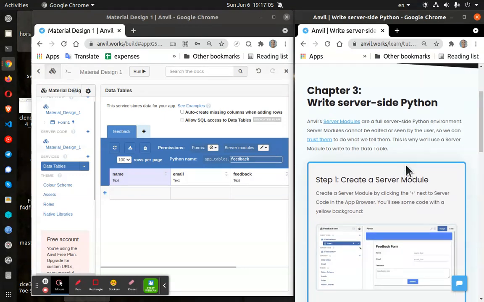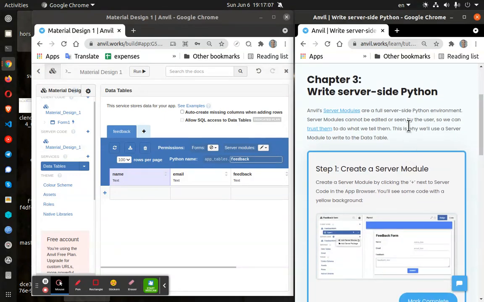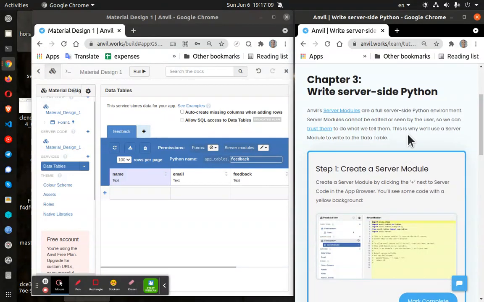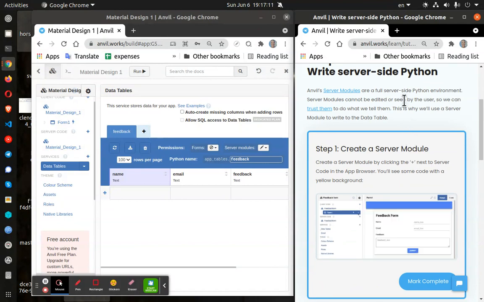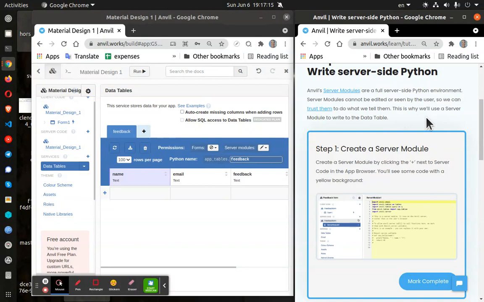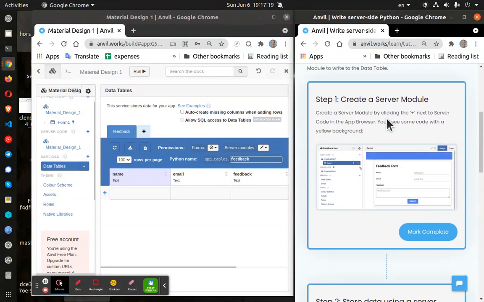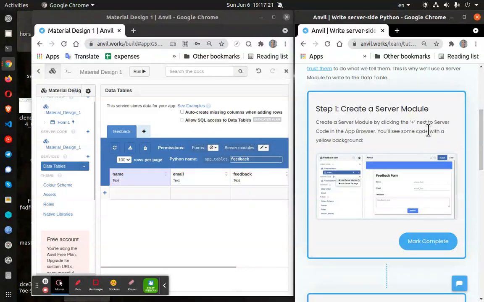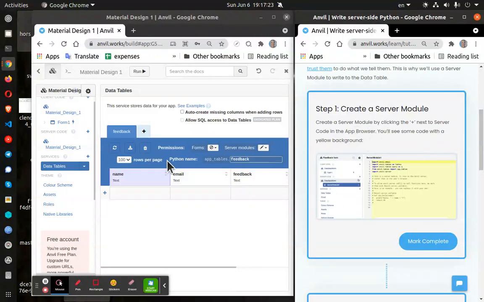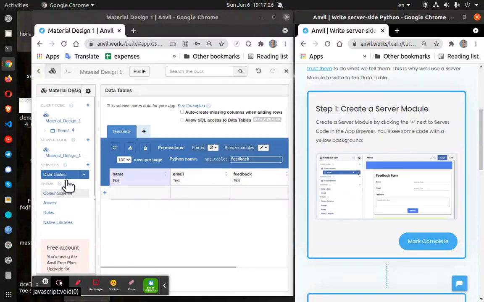They said 10 minutes. I'm pushing 20 minutes already. All right, so now the Anvil server module, so we can trust them to do what we want. This is why we'll use a server module to write to the data table. Create a server module by clicking the plus next to the server code in the app browser.